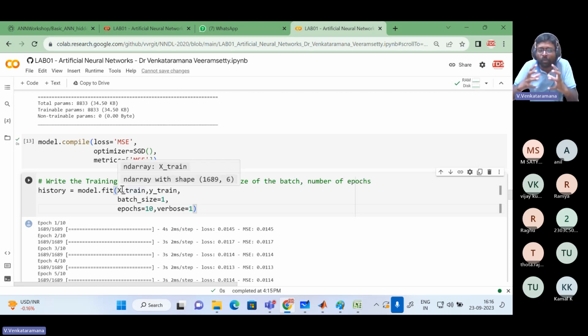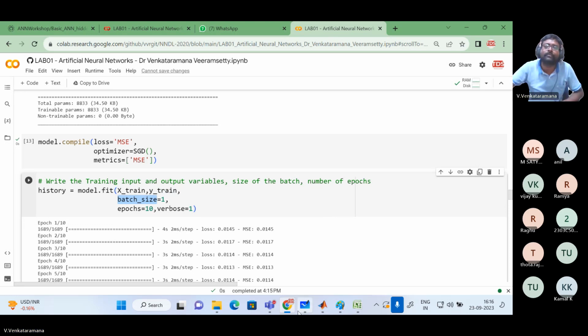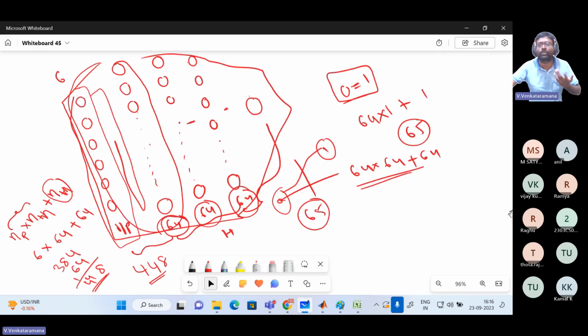To train the model, what do we require? You require the training data. So what are the input features in the training data? What is the corresponding output variable in the training data? It is supervised learning, so you have to give both input data and output data. Input data is X train, output data is Y train. What is the batch size? Batch size 1 is what we discussed till now.